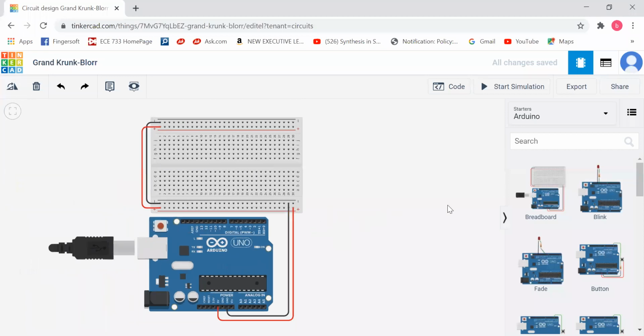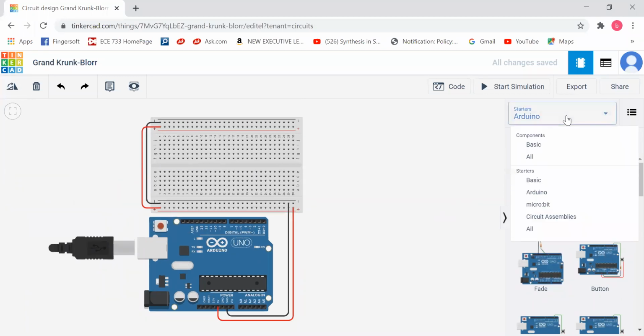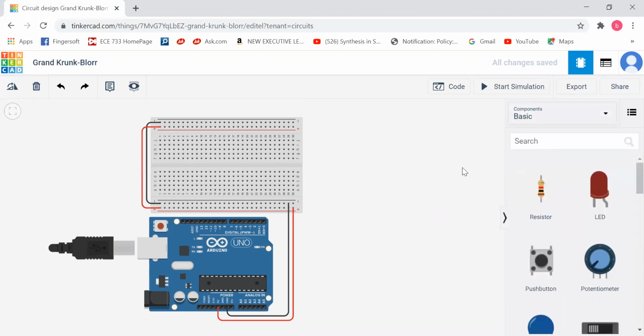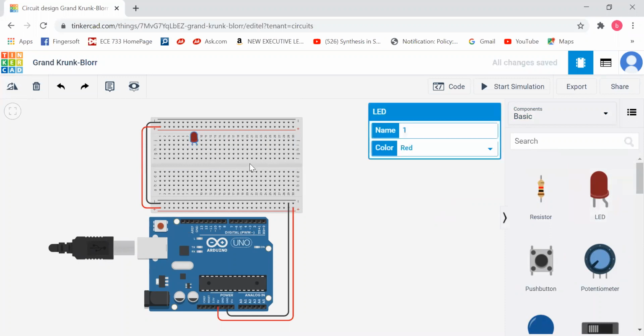Okay, fine. Now I want to provide some basic circuitry, so that requires my LED and one resistor. LED, drag and drop, just place it here. Therefore, this cathode and this anode are not connected. Why? Because only if it is vertically aligned will it be short circuited. Otherwise, it is not short circuited.